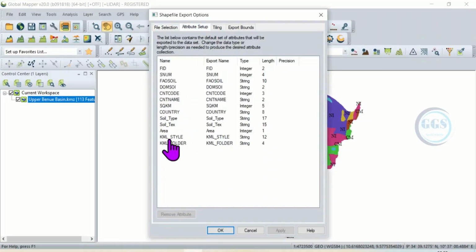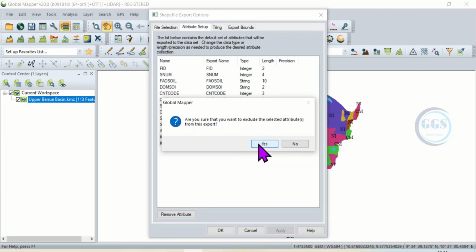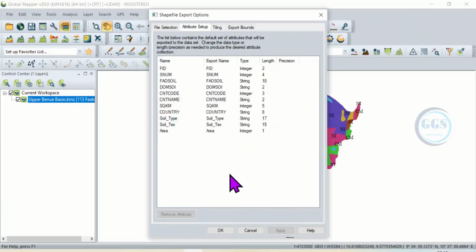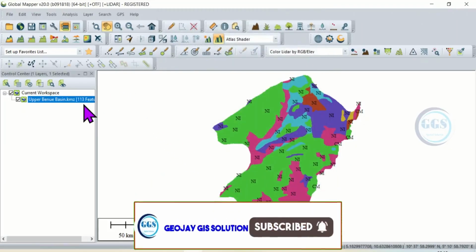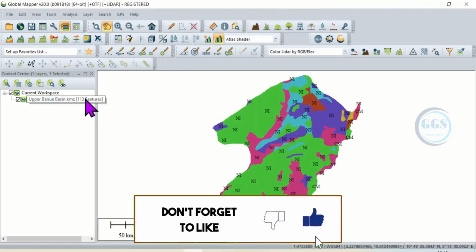Under Attribute Setup, if there is any field you wish to remove from this very layer, you can select the field here and click on Remove Attributes. And it will ask you, are you sure that you want to exclude the selected attribute from this export? Click yes if you want to. So I've removed it. Then I will click on OK. Once I do that, it has exported it as Shapefile to that very folder.